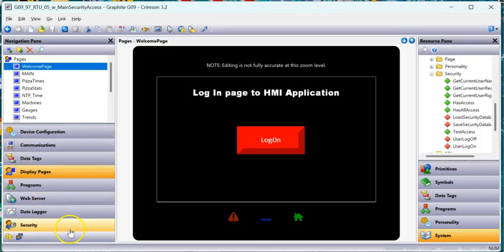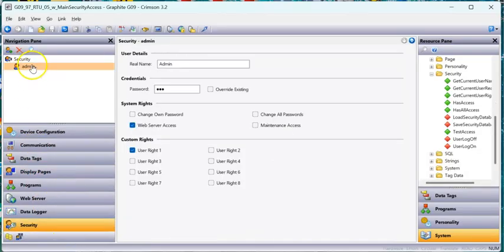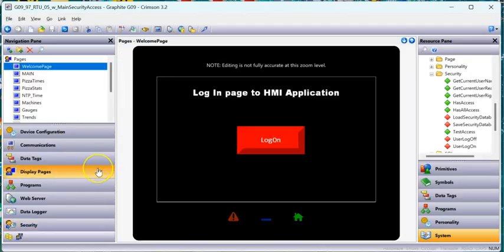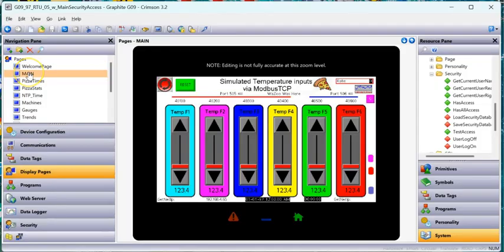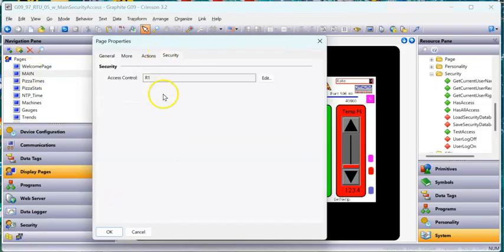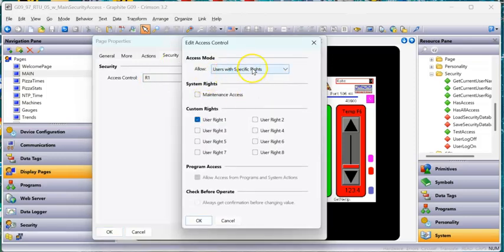Just remember that the name, the thing you put here, that's the name you type in. This could be your real name. And I did web server access, user rights 1, and then on display page, go to your main page, right click on that page, set the properties here on security to users with specific rights, this guy here. Once you're in, you can go anywhere you want.